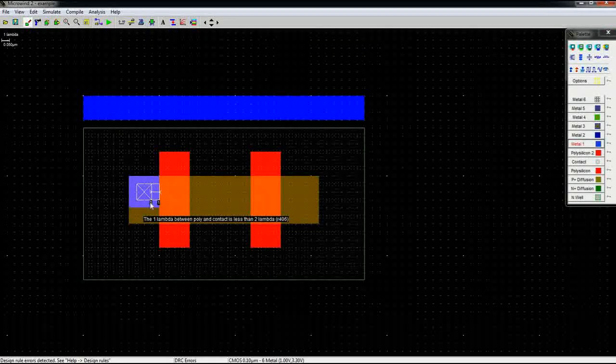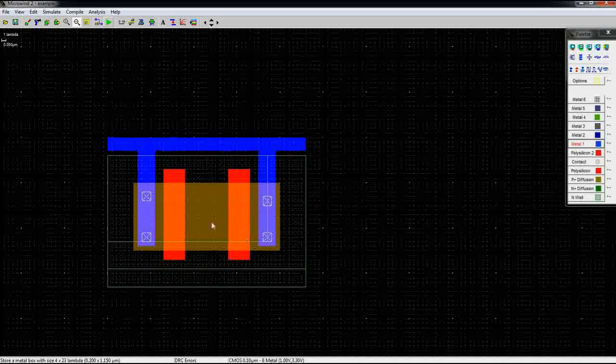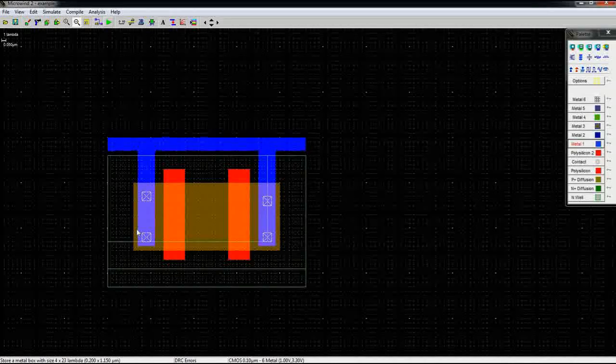So this says that the separation between a contact edge and polysilicon must be at least 2 lambda. So we try to modify this part and make it bigger so that we can accommodate these rules easily. So here we have completed the pull-up network.